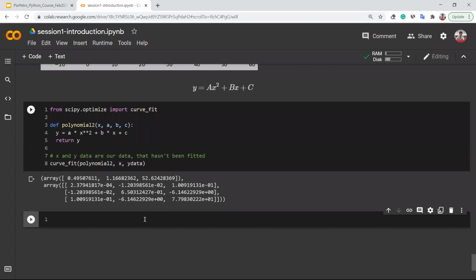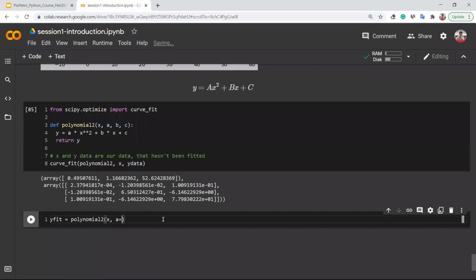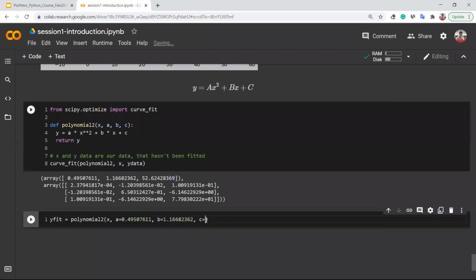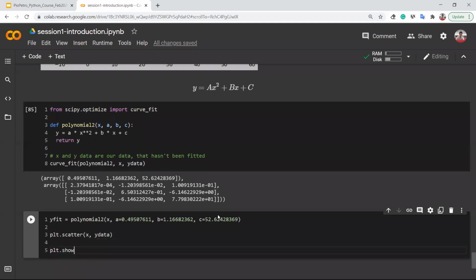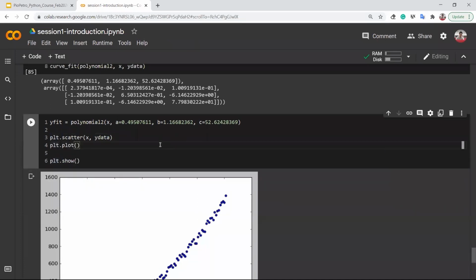And if we plot this fitted function, y fit equals polynomial 2 with x as our data. So we just copied this: A equals 1.16, and C equals 52.62. Okay, so this is our y fit, the fitted function. If we plot the data first, this is our data. We use scatter. And after we use the curve fitting, we produce this with plt.plot x and y fit.